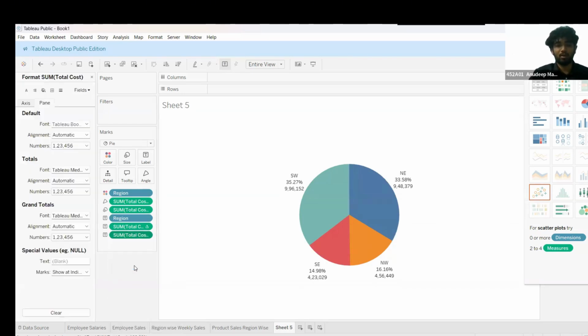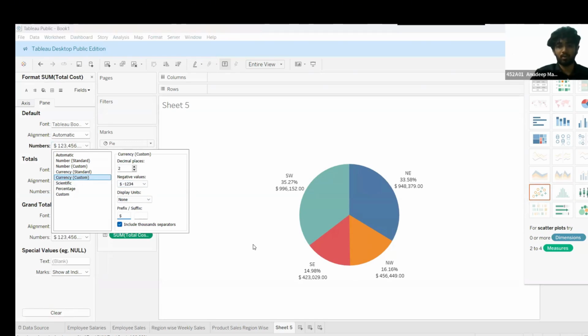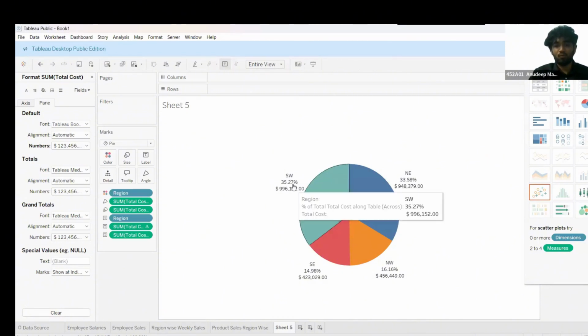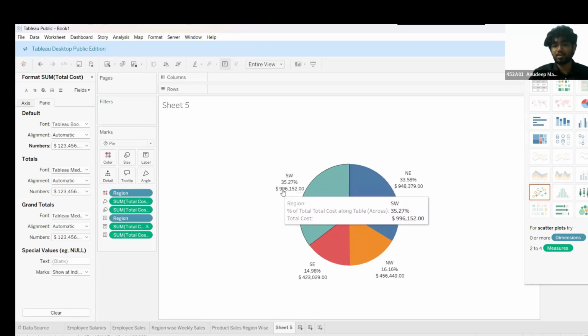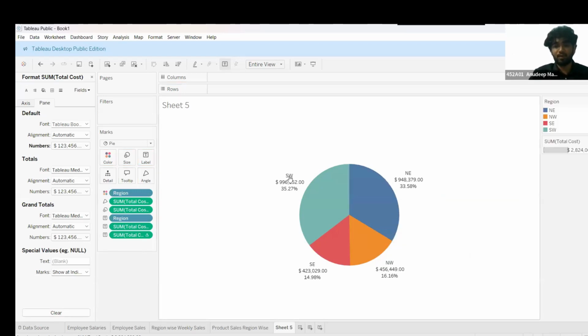we can change the format, go to numbers here, currency custom, change this to dollar format. Okay, change this to dollar format here, which means that in southwest, these many dollars sales we have done. Now you want to see after southwest, you want to see sales number first and percentage later. Drag this and put it here, right? Now we are able to understand from which region we did best sales, from southwest.